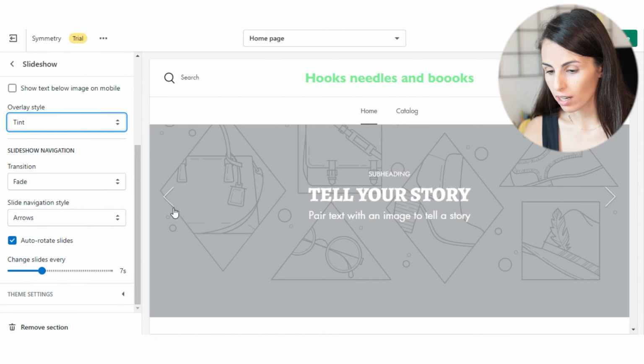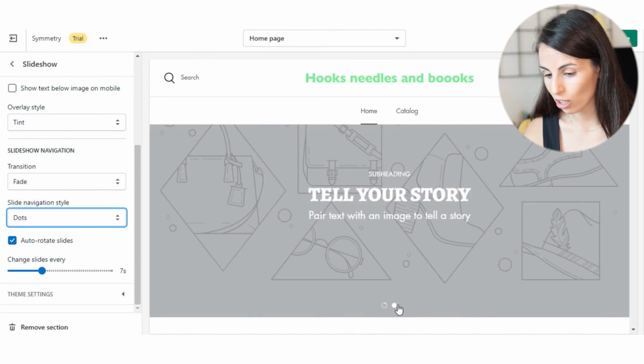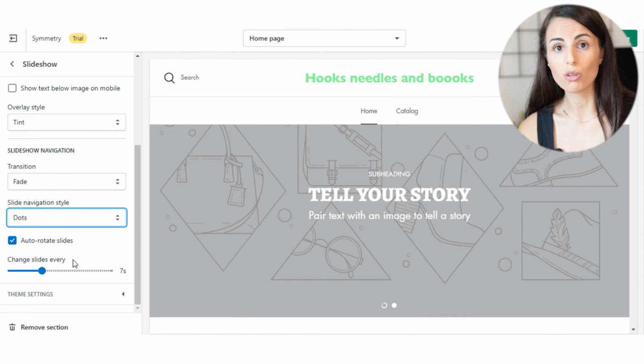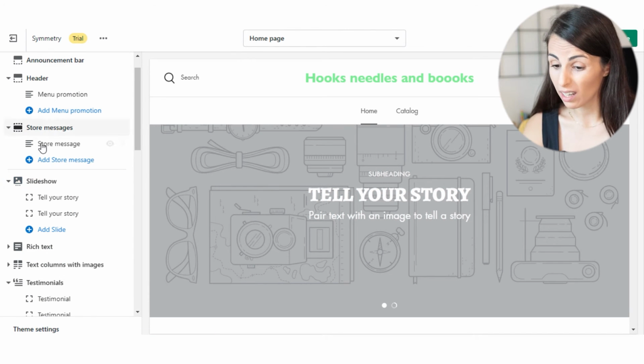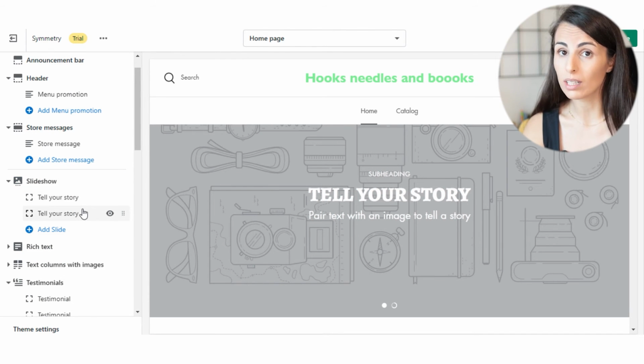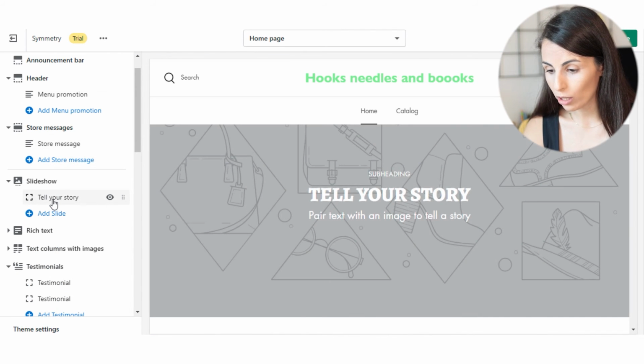You can change how to make the slideshow work. So let me, for example, choose dots. So now I should be seeing dots in here. And you can make the slides auto-rotate by choosing the time. Okay, I usually prefer not to use slides because they also slow down the store. So I'm going to remove this first one, and I'm going to keep only one.